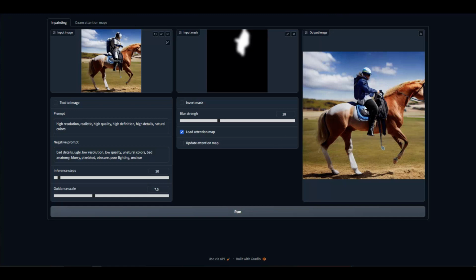So as we see, the astronaut was replaced by another man wearing different clothes, a different hat, and the horse was not changed, the background was not changed, so only that part was changed.